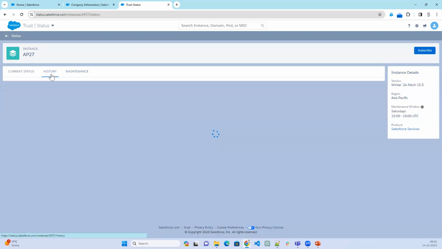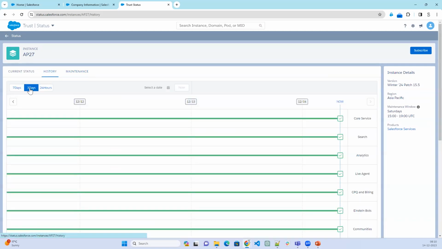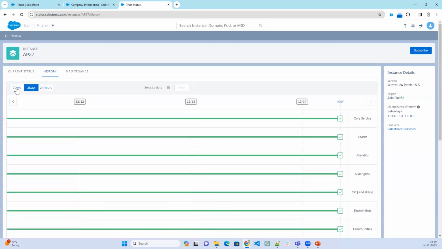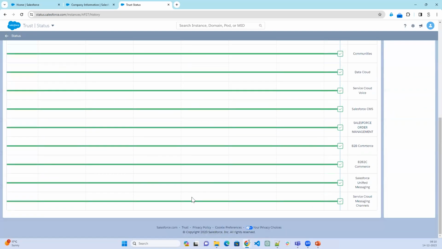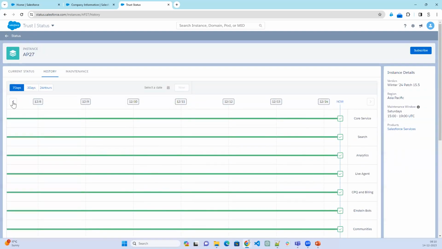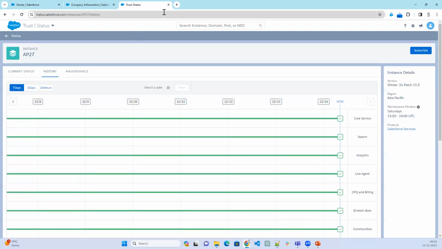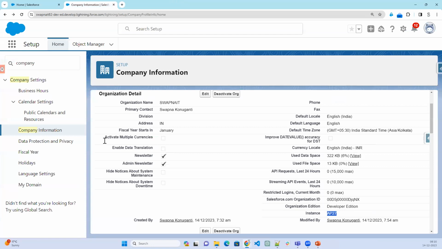And history will give you the history. Like in the last 7 days, what happened? In the last 3 days, what happened? In the last 24 hours, what happened? Was there any maintenance or not? Let's say the last 7 days. Nothing has happened. If you want to go back, you can go back. Because we have just created the org, you might not be able to see much here. So this is where you can cross-verify in case your Salesforce org is not working.